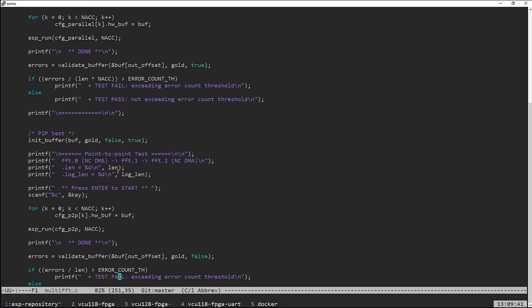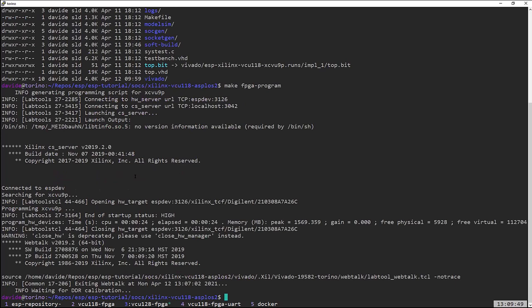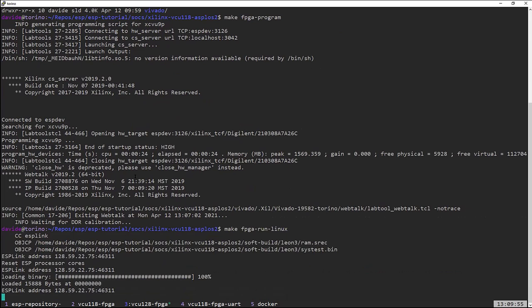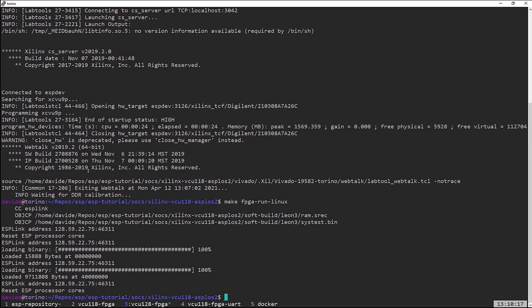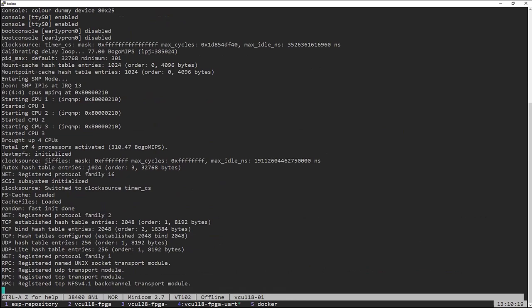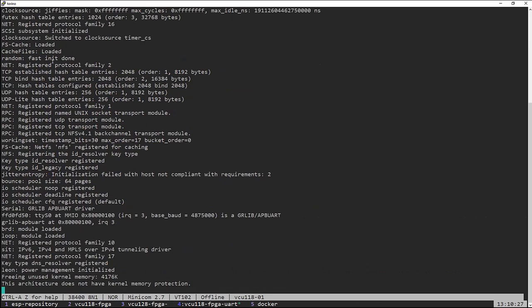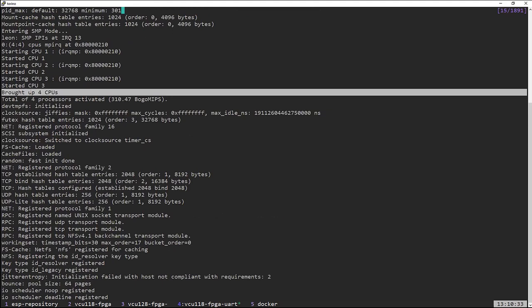Okay, back to here, we program the FPGA. Launch Linux, let's see if it goes smooth also this time. And then I will just show you that application and we're done. Okay. So Linux is booting. Notice that in this case, this is a multi-core. You see, we have four CPUs. Brought up four CPUs, and you can see each CPU is going at 80 megahertz.